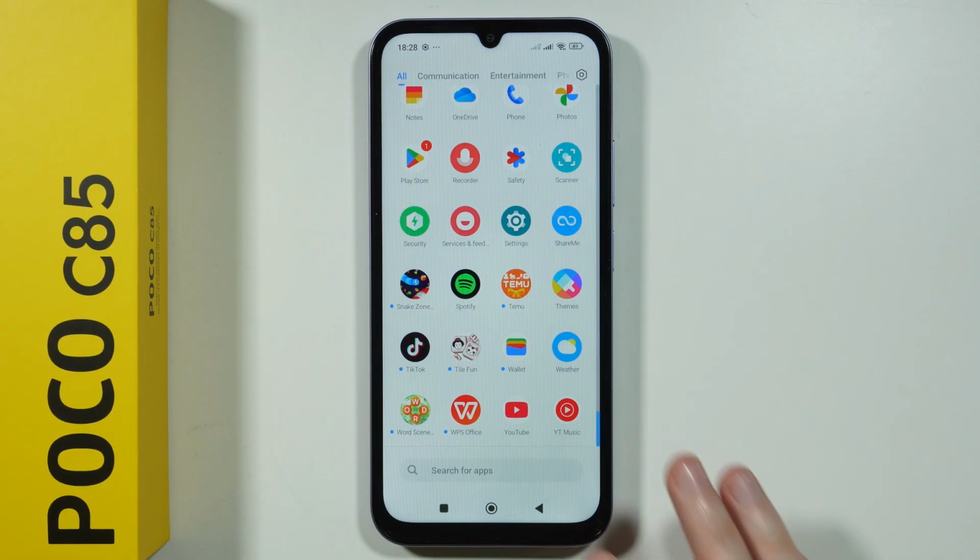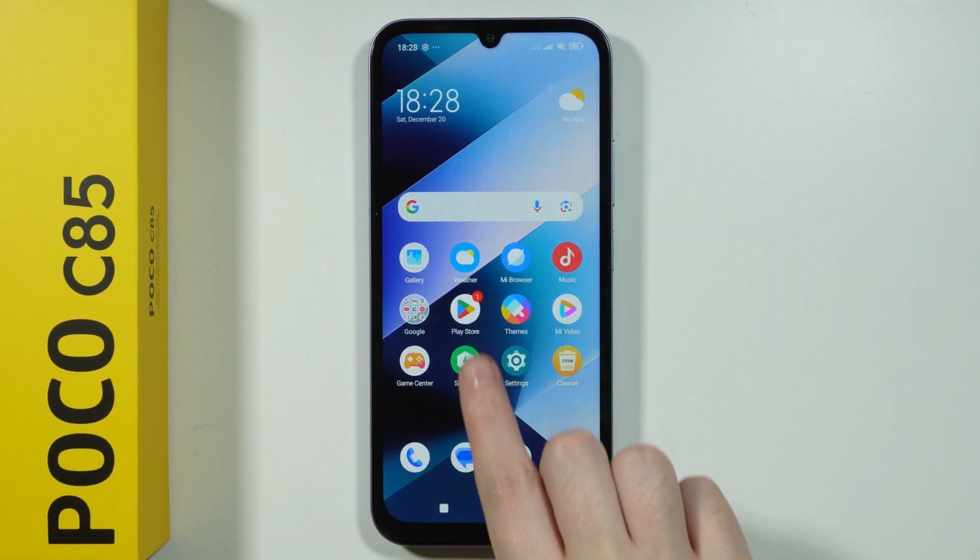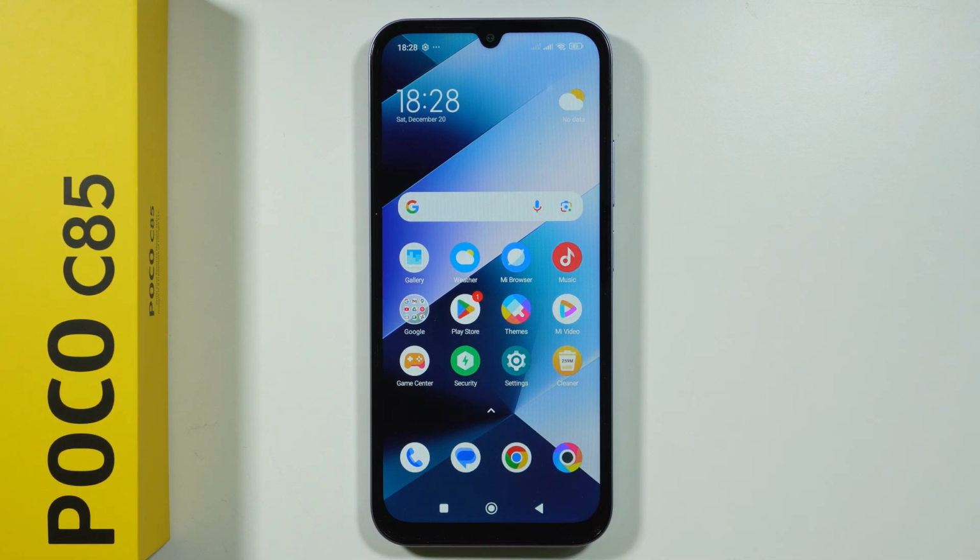And that is pretty much everything. I believe these are all essentials that you can do on your POCO C85. If there is something that I missed that should be mentioned, then of course let me know in the comments. And from now on you should be able to, for example, go to the Play Store, install all your apps that you want to use on your phone, and so on.